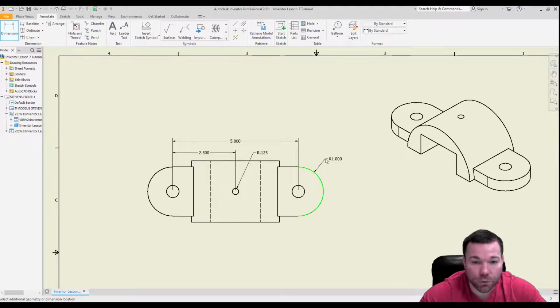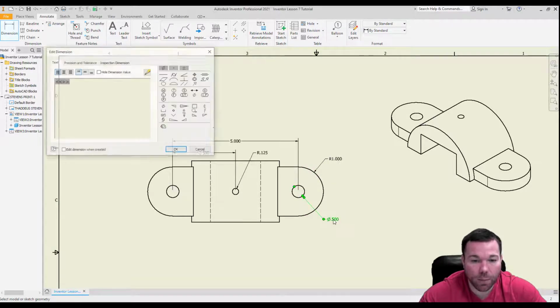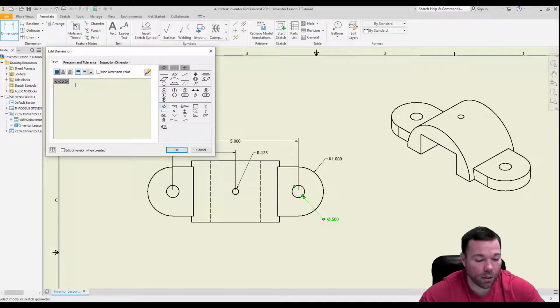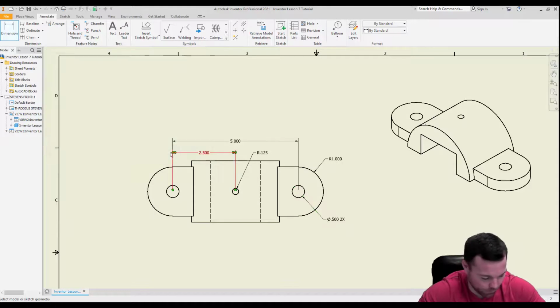And we're going to put a 1-inch radius right there. 1/2 inch diameter. And I'm actually just going to click on this, and I'm going to say 2x. And I'm doing it a little differently than they do in the book. I'm not dimensioning this one, but I'm also applying a 2 times here so you know that these are both the same.